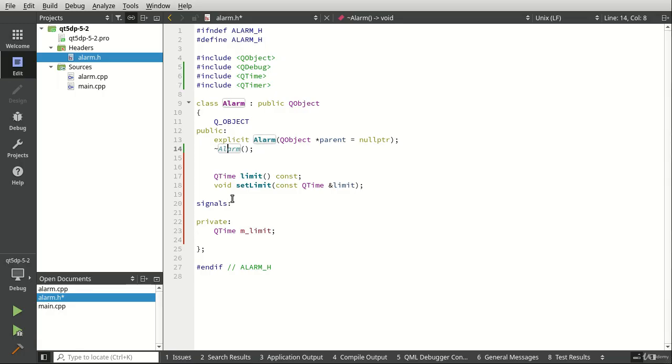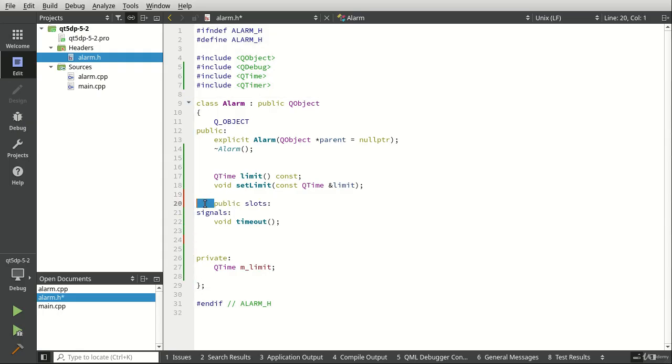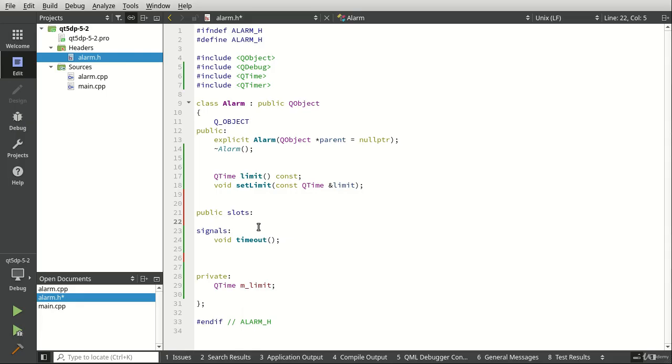Now we want a public slot. Somebody asked me, does it really matter what order? Do I need to do signals before slots or slots before signals? No, it 100% does not matter. As long as what you need is where it is, you don't really need it moved around anywhere specific. There are some people that like, yeah, slots should always go up above signals. It really 100% does not matter.